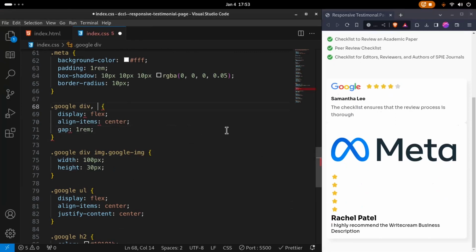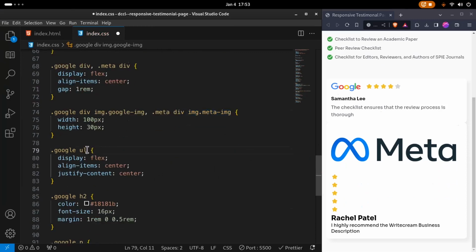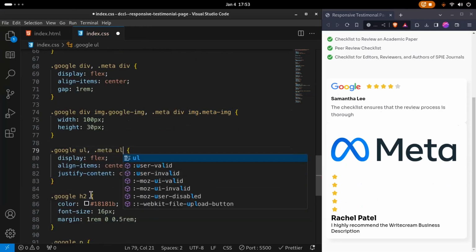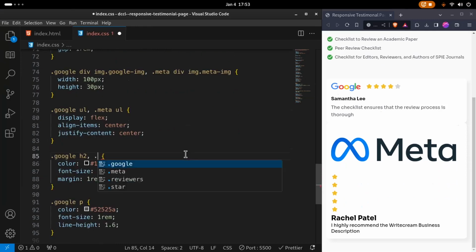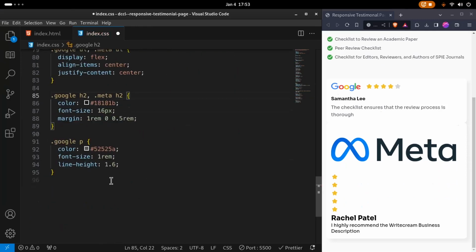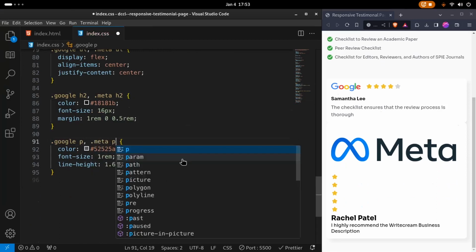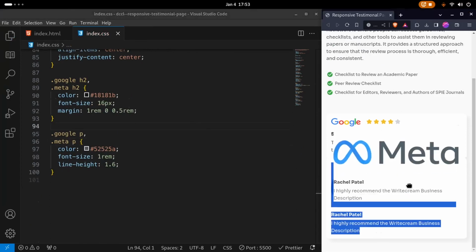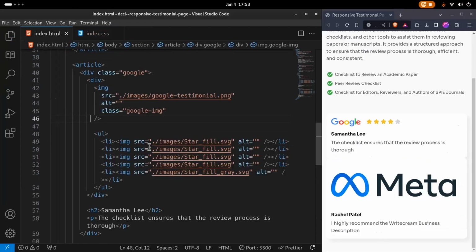We're just going to go here and add a comment, say that for the meta div, and then here we're going to say comma for the .meta div, and then the image that has a class of meta-img, which we don't yet have, but we're going to add it in a moment. And then here comma for the .meta ul, and then here comma for the .meta h2, and then here comma for the .meta paragraph. There you go. Now all the styles have applied except for the ones for the image, because we don't have that class in our HTML.